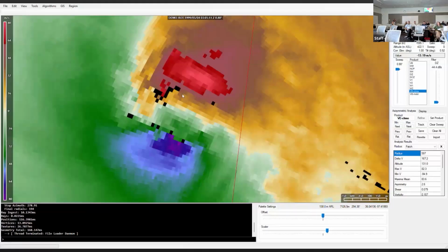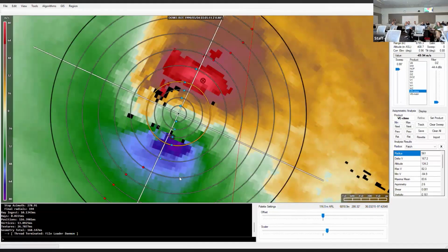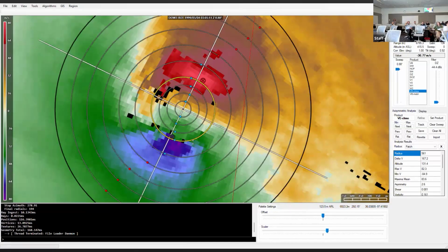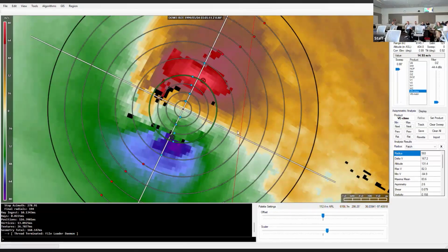So this is what the original version of Guru looked like, where we really got started. This is a tornado analysis tool where you just click and drag a circle around your tornado and just sort of tweak it until you feel like you've got the best representation in this kind of kinematic analysis. But we did this for 5,000 sweeps during a particular study we were doing.